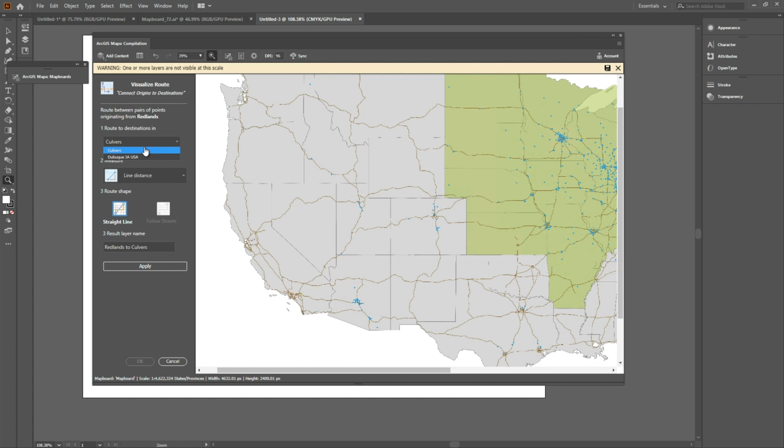And I'm going to select my destination to be Dubuque. We started off in Redlands. I want to go to Dubuque. I'm going to set it as a drive time analysis, and we're going to follow streets. And I'm just going to click apply. And it's going to go ahead and calculate a route for us.